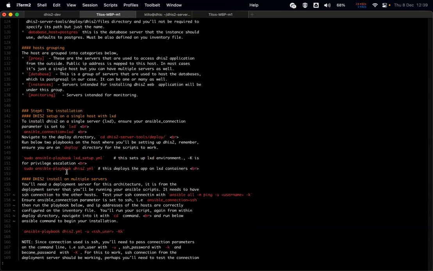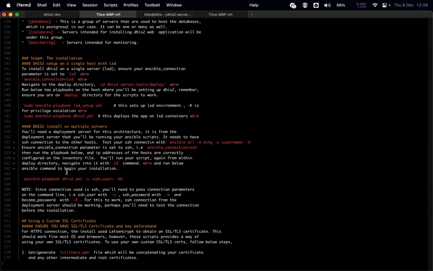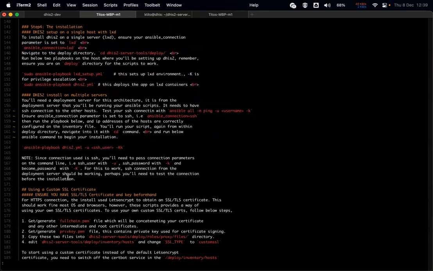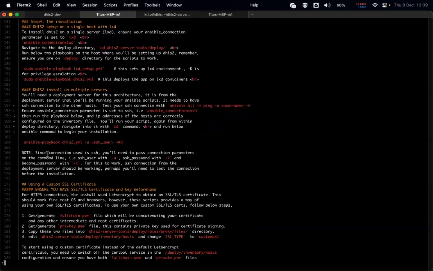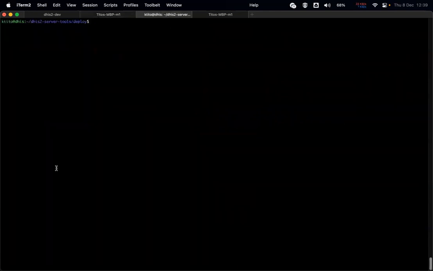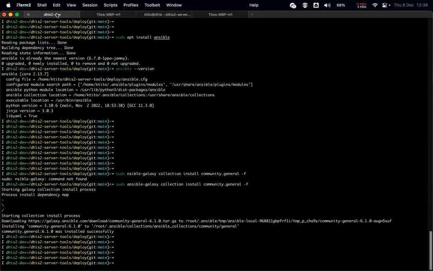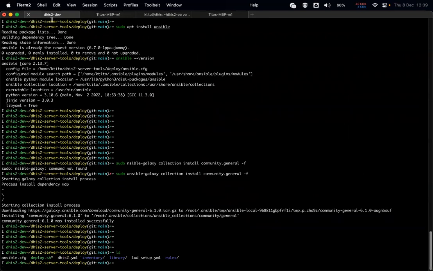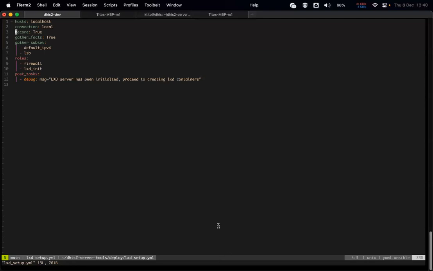Ansible connection. After we are in the install directory, yeah, we need to navigate to the install directory, and then from there, we run the LXD setup playbook. This playbook has a few components. Let's just quickly check.